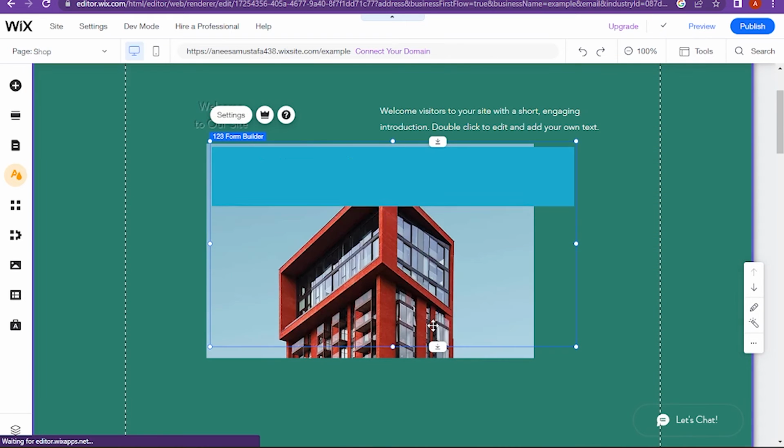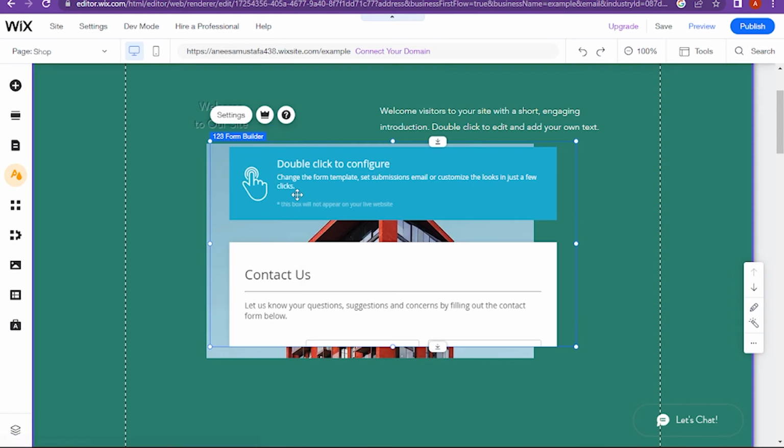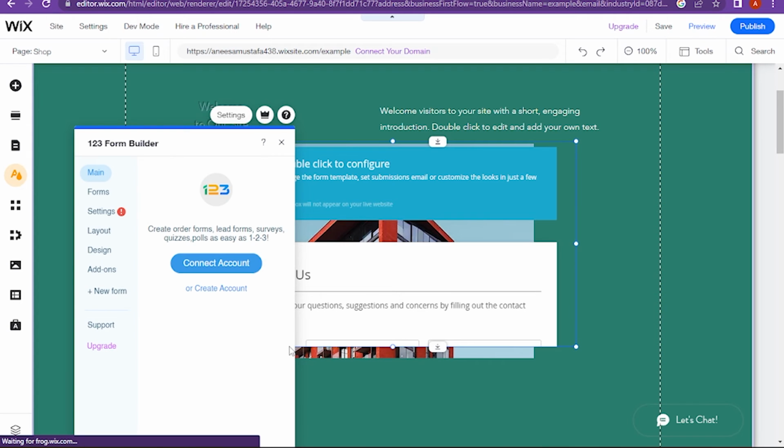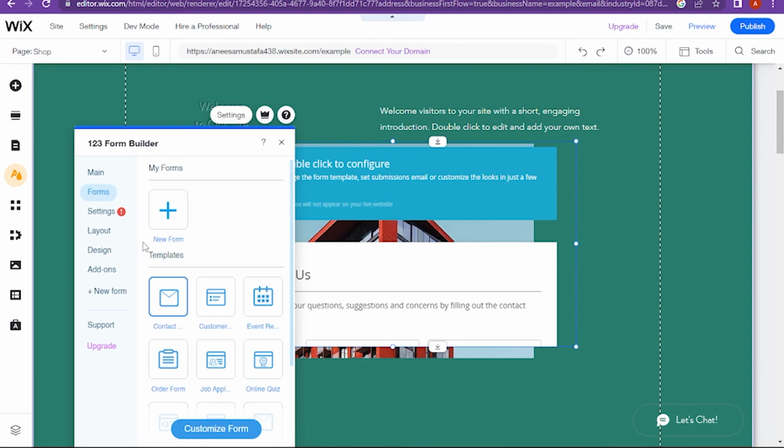Here you have to double click on it. Now you have to go on the forms, scroll down, here is the order form, you have to click on it.